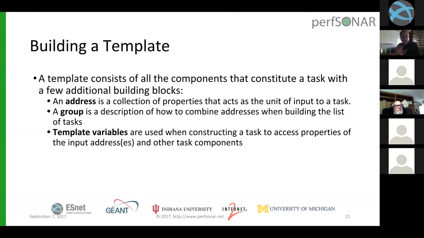Then we want to group these addresses together to capture those relationships I was talking about. So a group is how we combine these different addresses. And then last, we have template variables. When we're building our tasks, we're going to want to pull out bits and pieces and fill them in different places. So we use these things called template variables for that.